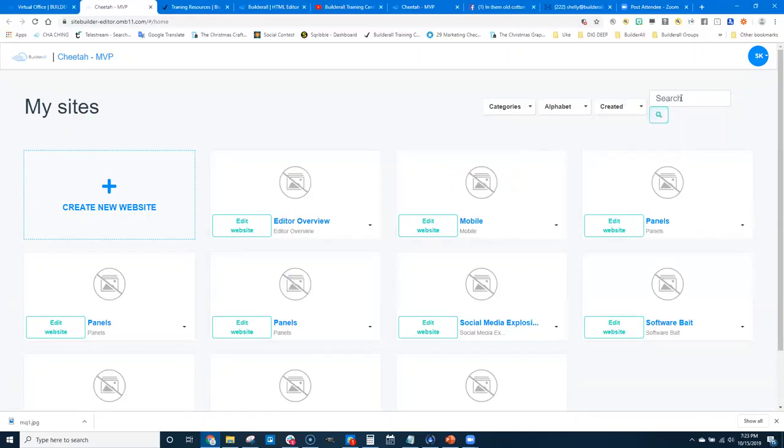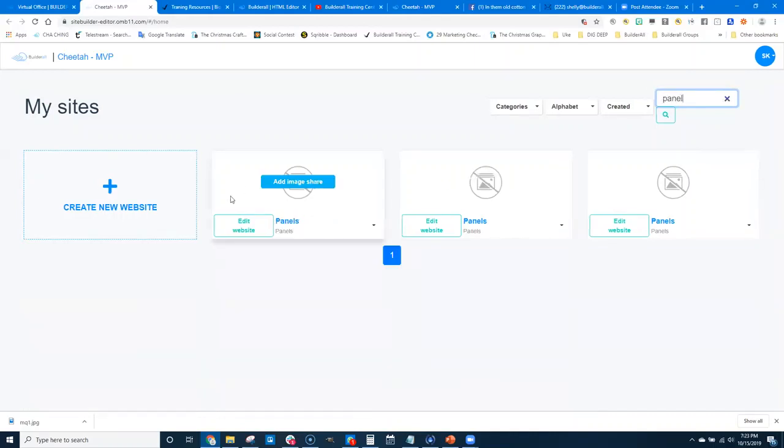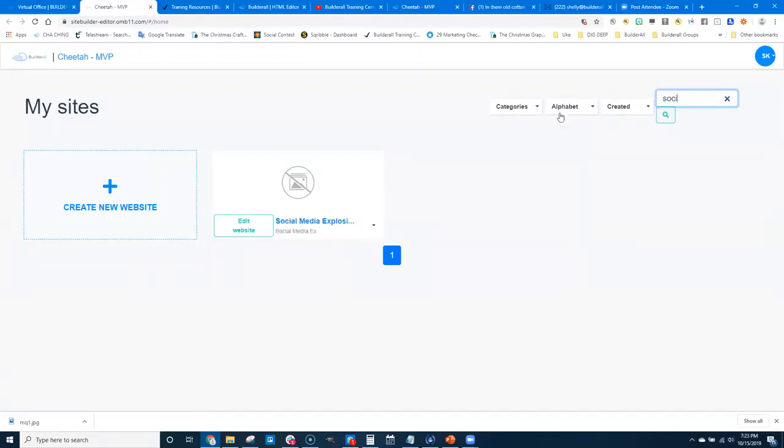And then we've got the search. This is really great because I lose my website sometimes. So if I'm looking for something like panels, I can just type that in and it pulls up the websites that I have on that name. If I know just the start of a name, like SOCI or Social Media Explosion, I can do just 3 or 4 letters and then hit return, or click the search bar, and it pulls back exactly all of the websites that have SOCI inside of it. So you can even do just a partial and it will pull those up.